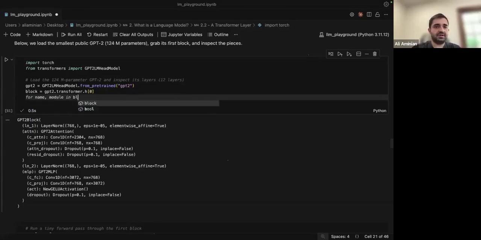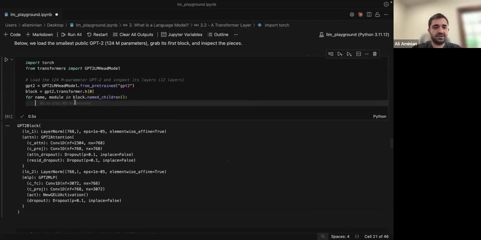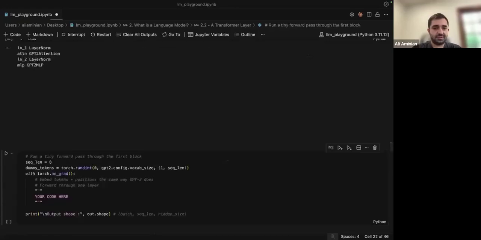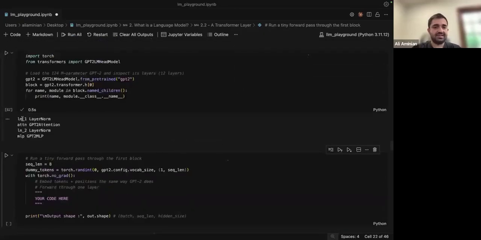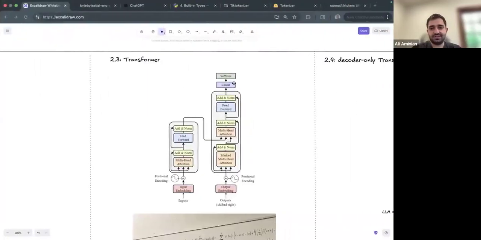And then after this, we can just print some modules just to get a sense of everything inside it. We already saw, but just to show a more systematic way of printing this is to go over all the children of this block and just print them. Print name and module dot class dot name. I guess it should be something like this. So it has these names and these classes. Each block has a layer norm, GPT-2 attention, layer norm, GPT-2 MLP, which exactly follows this setup.